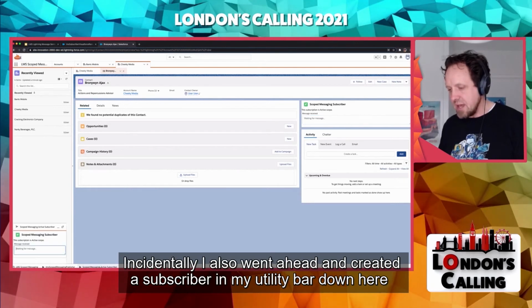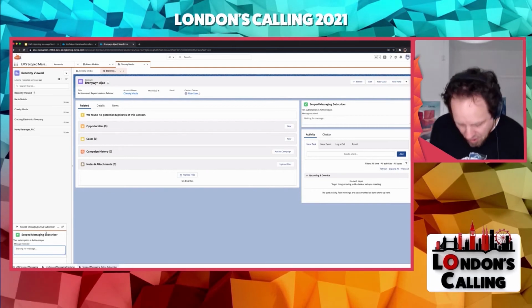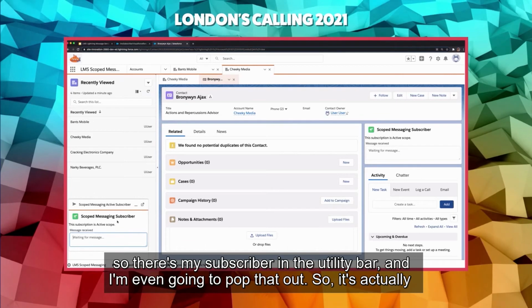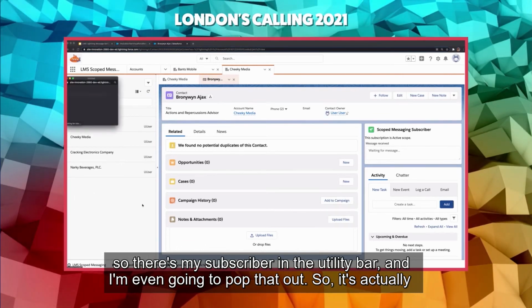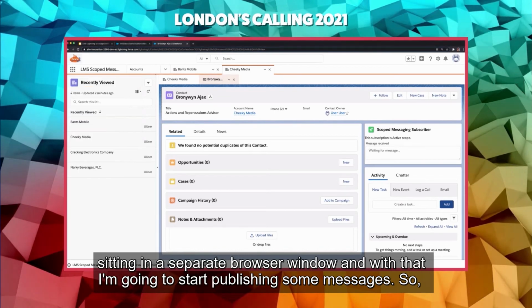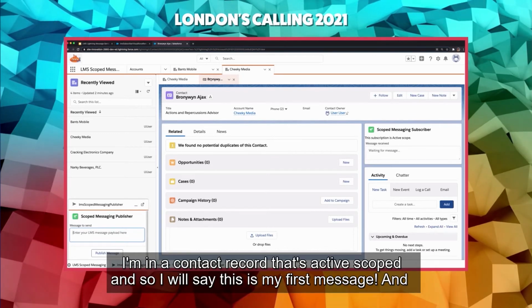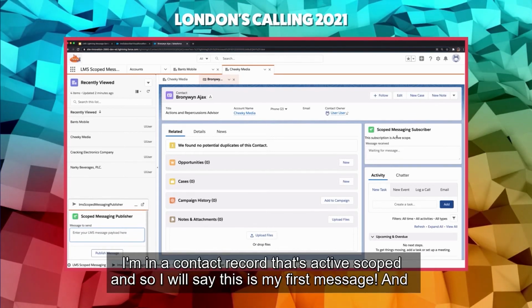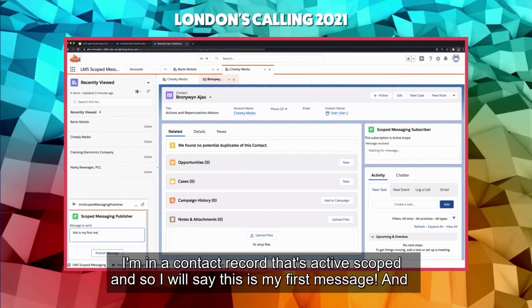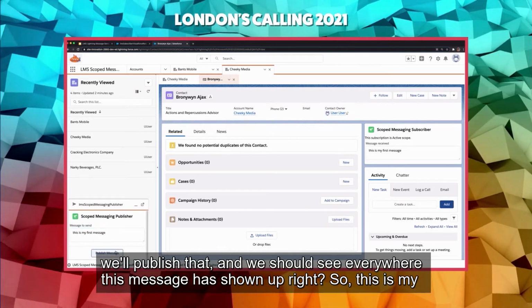Incidentally, I also went ahead and created a subscriber in my utility bar down here. And you know what? I'm actually going to make that a little bit bigger. Oh, so much better. So there's my subscriber in the utility bar. And I'm even going to pop that out, so it's actually sitting in a separate browser window. With that, I'm going to start publishing some messages. So I'm in a contact record that's active scoped. And so I will say, this is my first message. And we'll publish that. And we should see everywhere this message has shown up, right?